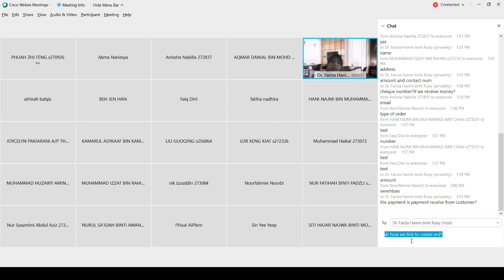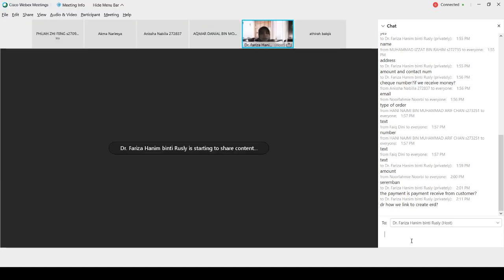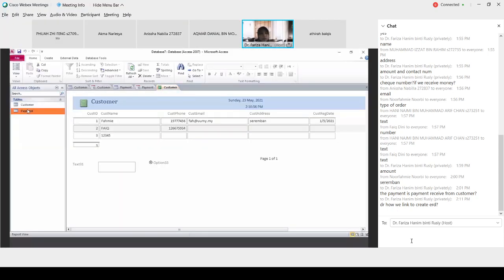That was long. Alright, it's already 11. Okay, so I think that ERD earlier is actually part of the ERD. This one is the ERD, entity relationship diagram. You want to create the relationship between these two tables.